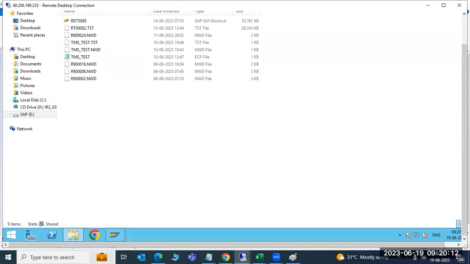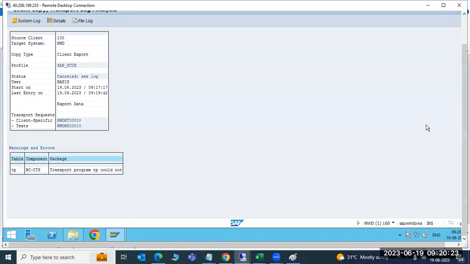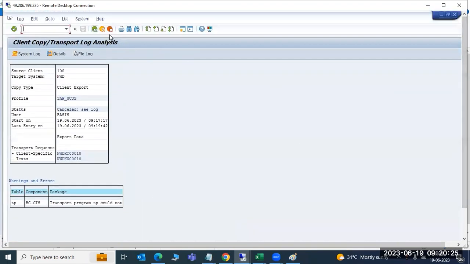So if it is cancelled, here it is cancelled. There is no data here. Nothing is generated for today. Files and data files, there is nothing generated. So something has happened here. That's the reason it got cancelled here.